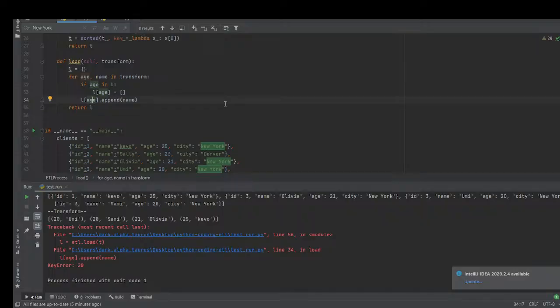If 20 is inside the dictionary, wait. If 20 is inside the dictionary, we should say not in. So let me replay how this error would have happened. We have an empty dictionary at first. If age is in there, go ahead and blank it. No, that's like resetting it each time. So how come it's complaining about key error 20?